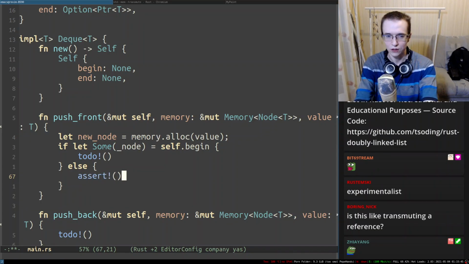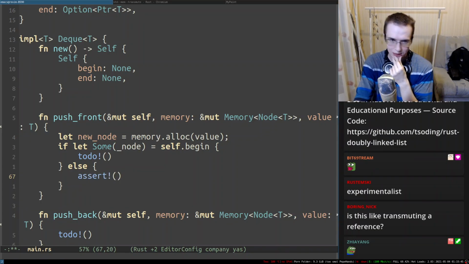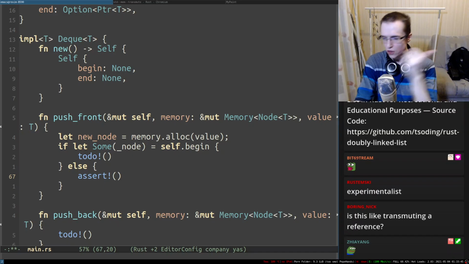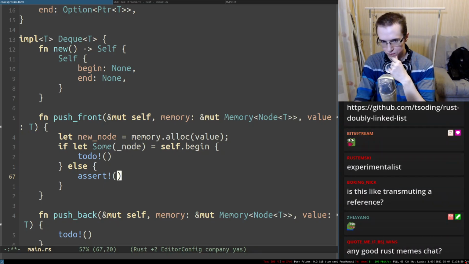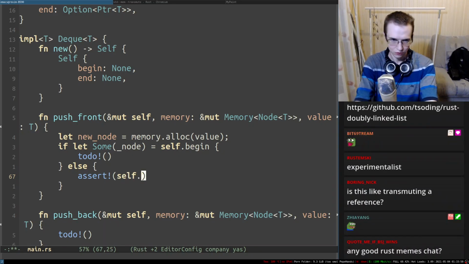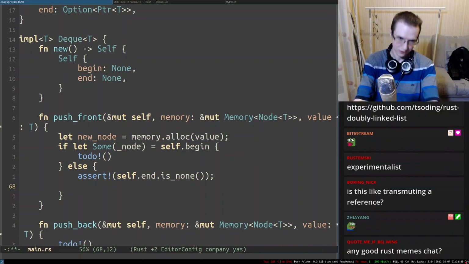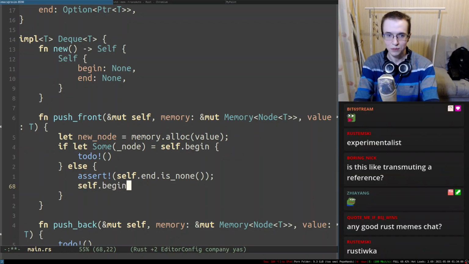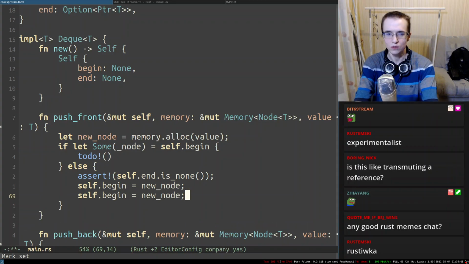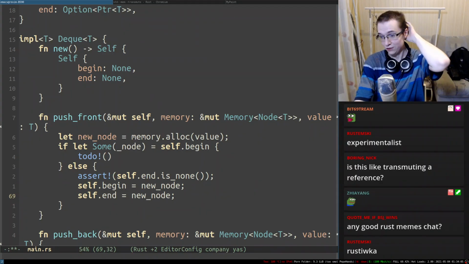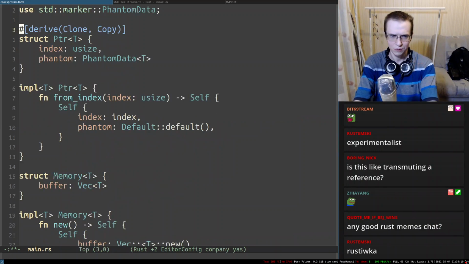So here we have to assert this entire thing. And again, if begin is none, we have to also confirm that end is also none. Otherwise, we did an oopsie-doopsie. After that, we take self and we say begin is equal to new node and end is equal to new node. That's it. As far as I know, that is pretty much it, and that will just compile.